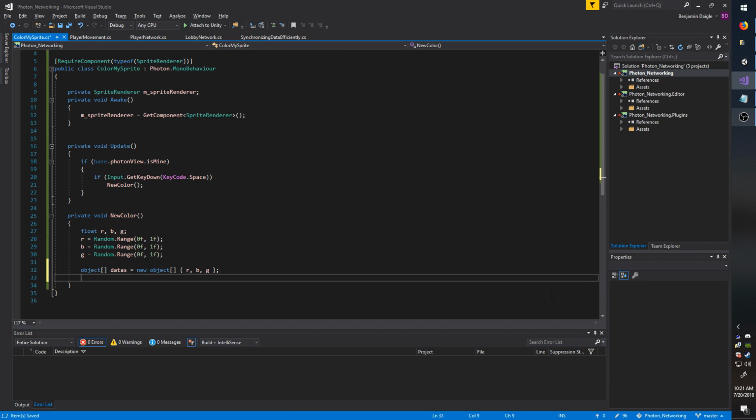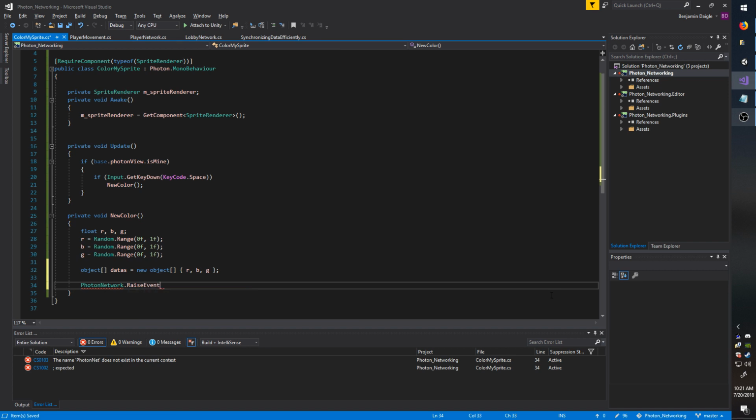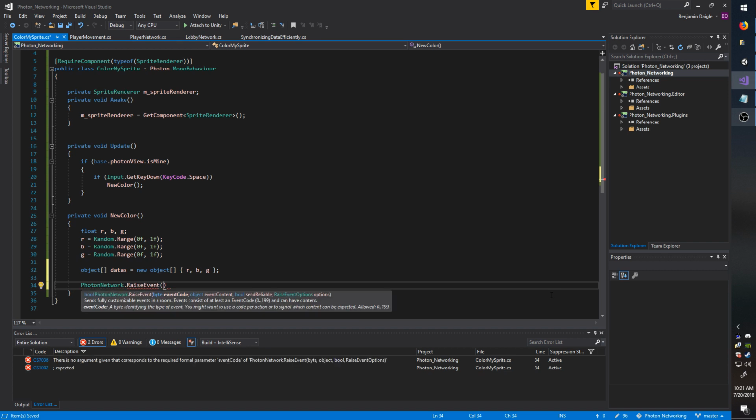So the API says to call this, I need to type in PhotonNetwork.RaiseEvent, and I have to use an event code, which I'm just going to put 0 for now. We will go back to that very shortly. The event content is going to be my datas, which is the array. Then send reliable. This is what I was talking about earlier. If you want to potentially drop packets if the network's being overloaded, you would set this to false. And this is typically where you're going to use RaiseEvent.